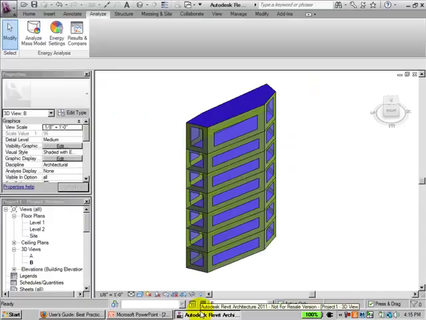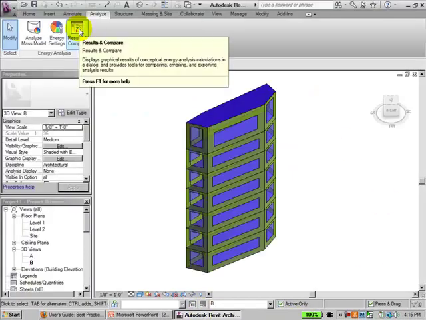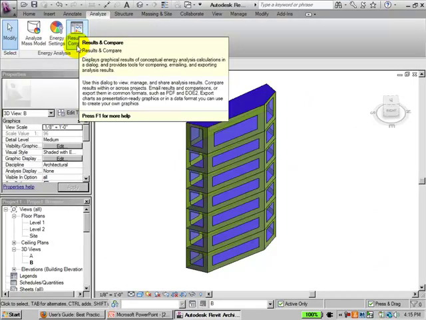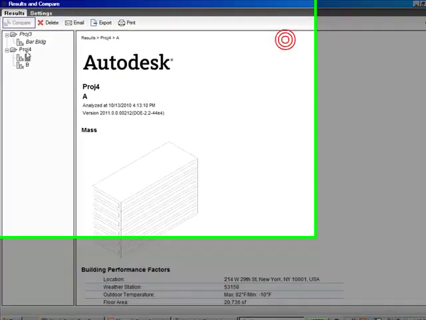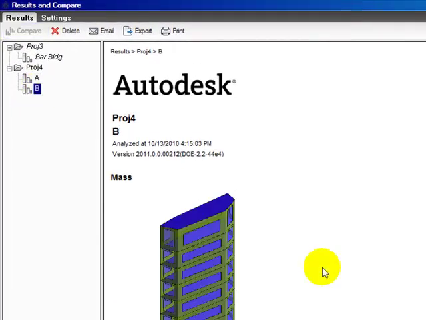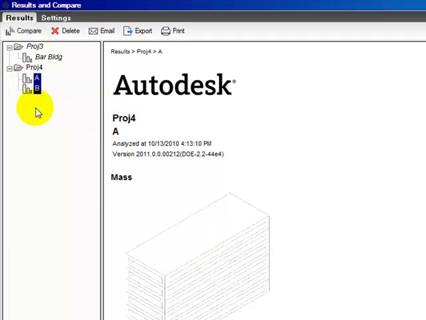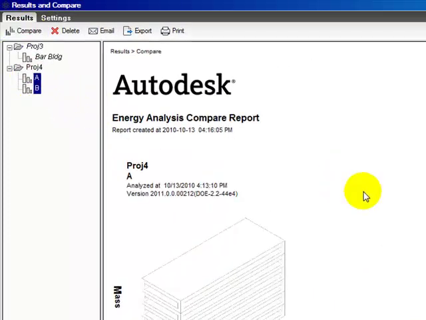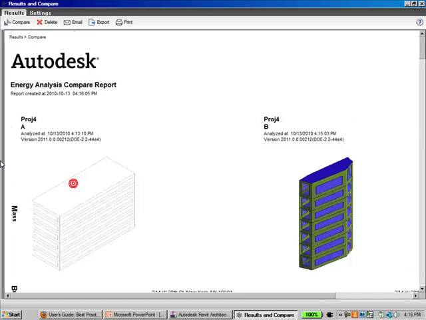We did get our notification that the results are ready to go. So I'm simply going to check results and compare. And you can see we have A and B. So if we click on both A and B and click on compare, you can see the side-by-side analysis.